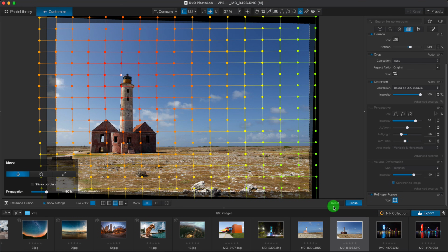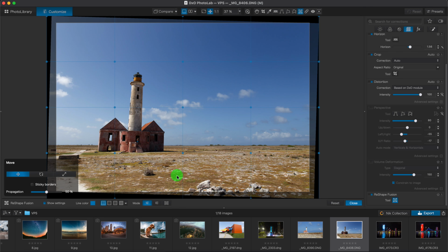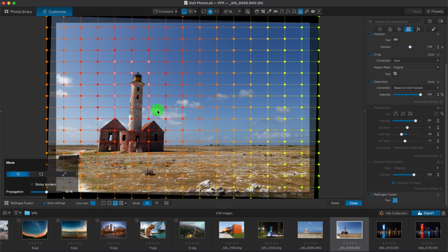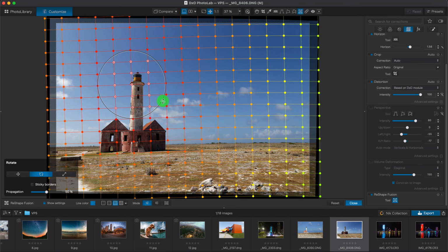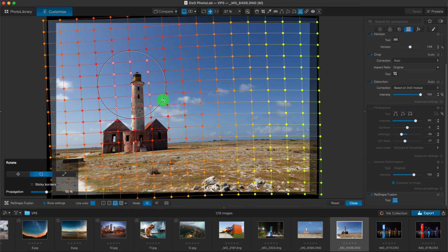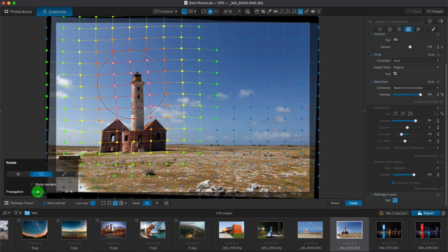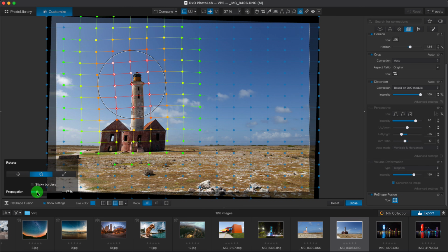I can do a few other things here. So I can click on reset. I can reactivate this tool right here. And instead of clicking one node, I can click, hold, and drag a few of them. I can click on this icon here to rotate it. And then I can rotate it a little bit. And let me decrease the propagation to about that.